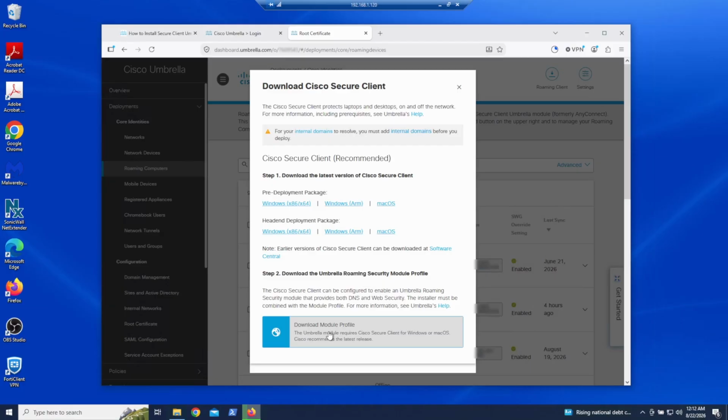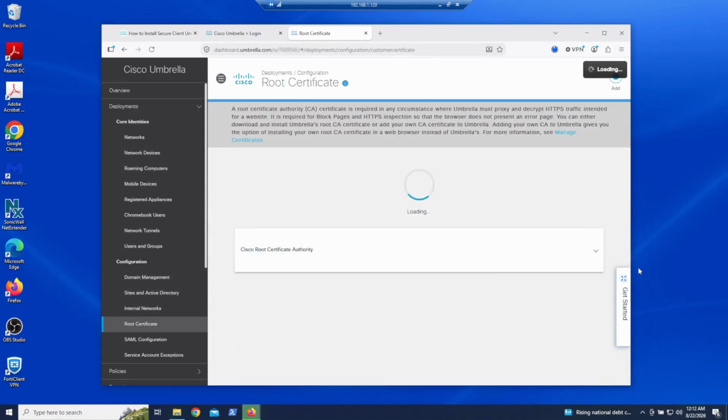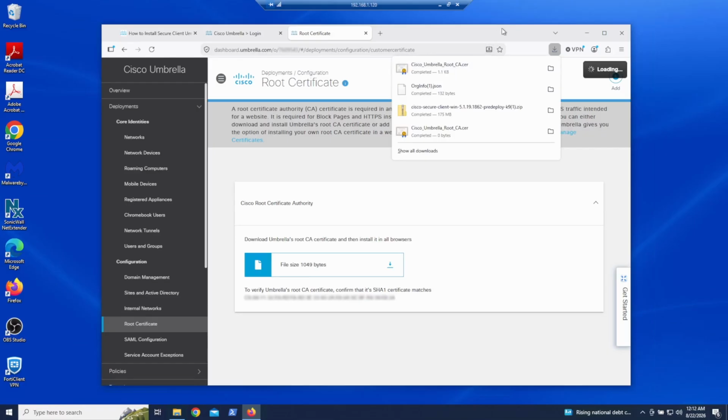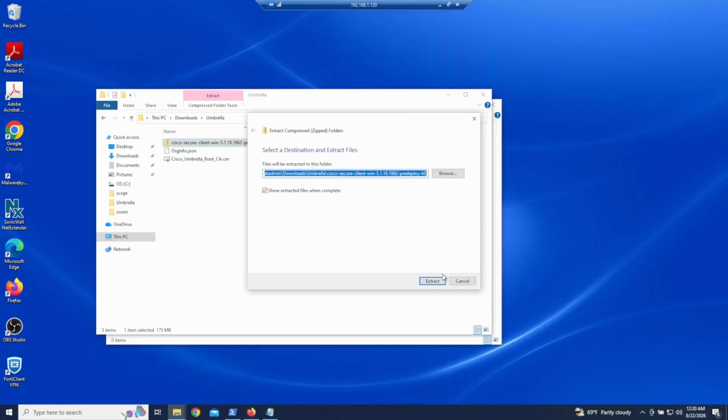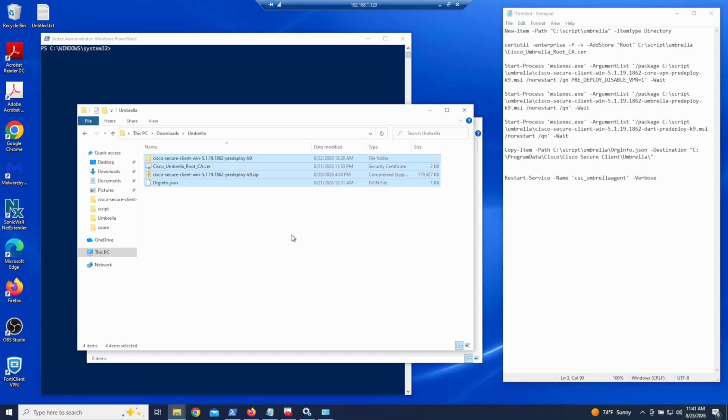Download the module profile. Click that to download. And on the left-hand side, under Configuration, Root Certificate, expand the Cisco Root Certificate Authority and click Download. Unzip the pre-deployment package.